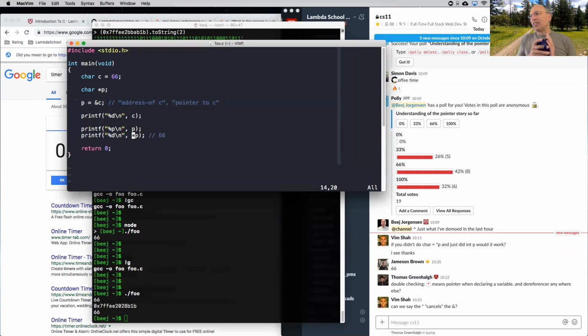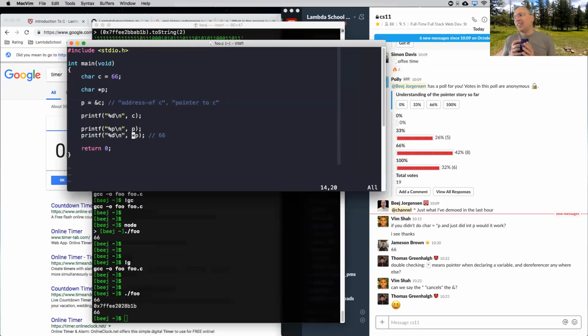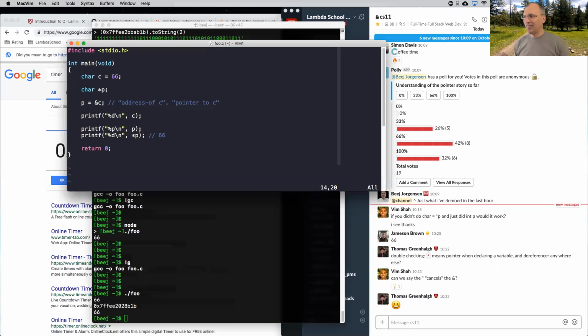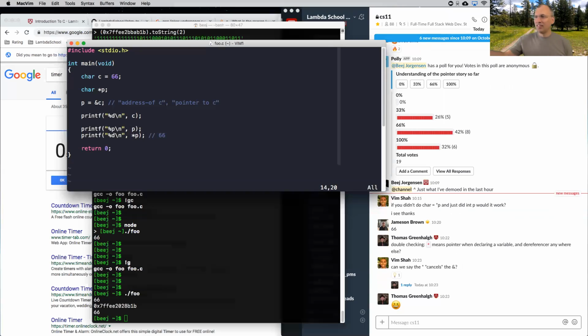Can you say the asterisk cancels the ampersand? Yes, that is a great way of looking at it. Because what have we done here with this ampersand? We've gone from a variable to a pointer. And then with the asterisk down here, we've gone from the pointer back to the variable. So ampersand gets us a pointer to a thing, and asterisk gets us back to the thing. It's a great observation.